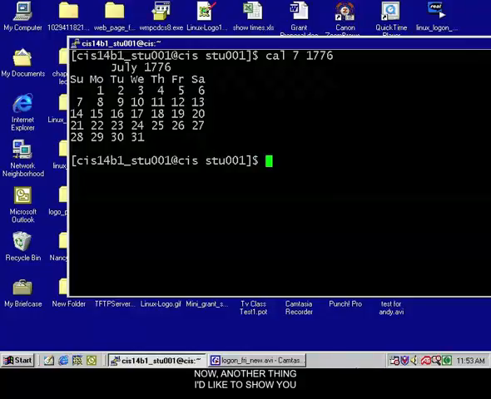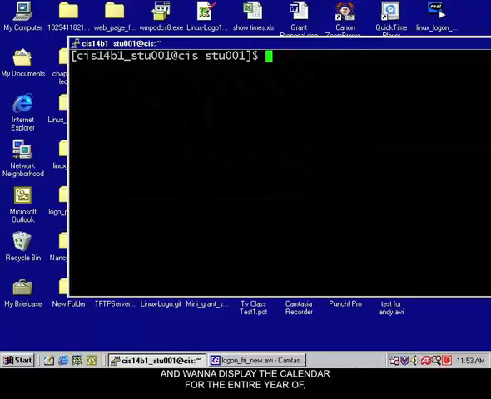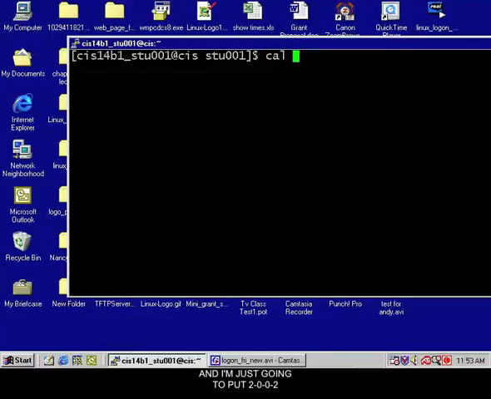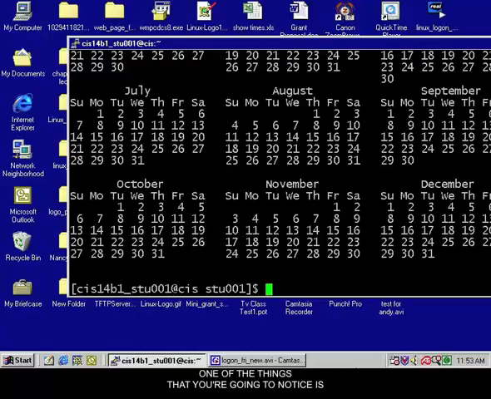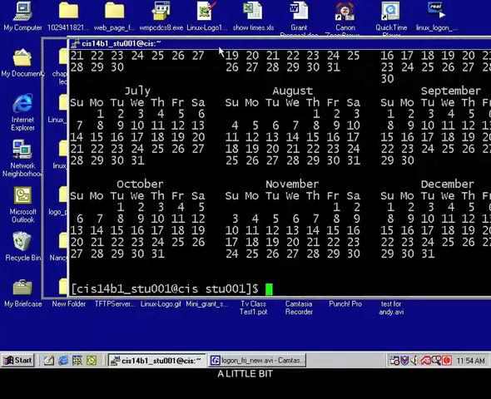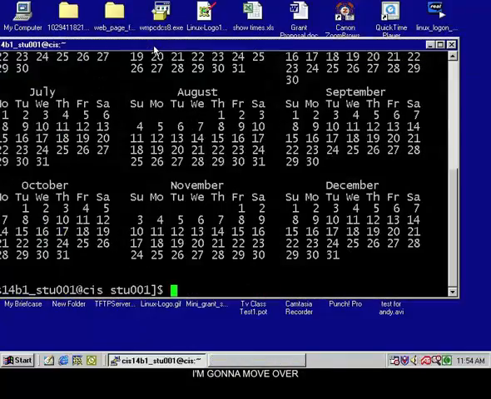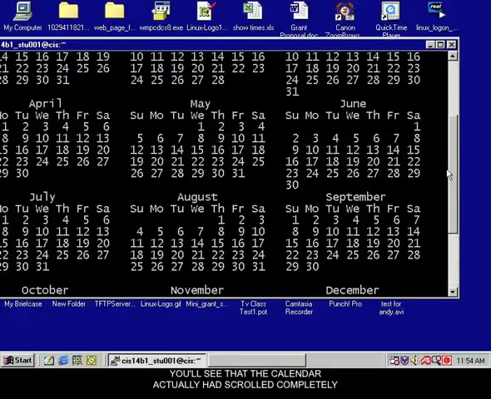Now another thing I'd like to show you, and I'm going to clear the screen again, is that I want to display the calendar for the entire year of, for example, 2002. So in order to do that, I'm just going to put in CAL and then 2002. When I press enter, you're going to notice that I have a lot of calendars on here, a lot of months, and I'm going to move the screen a little bit so you can see the rest of the calendar over here to the right. And if I scroll up a little bit, you'll see that the calendar had scrolled completely off the screen.